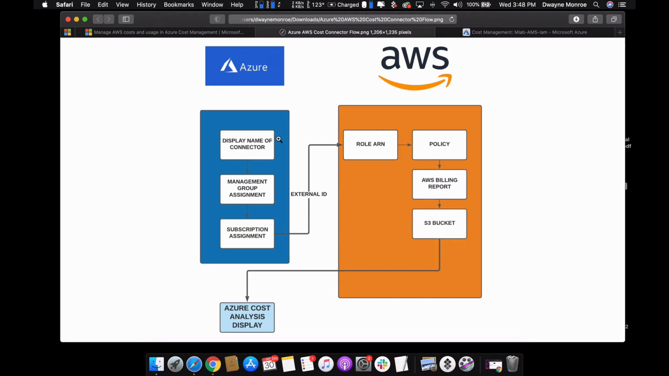So the Azure Cost Management AWS Connector widget requires you to do a few things, such as creating a display name for your connector. The connector itself is tied to a management group, and of course there is a subscription dependency there. One of the key things to keep in mind is that on the AWS side, you have to create a new role, and that role will be attached to a policy which will give the widget on the Azure side access to AWS billing data via a unique report you will create.